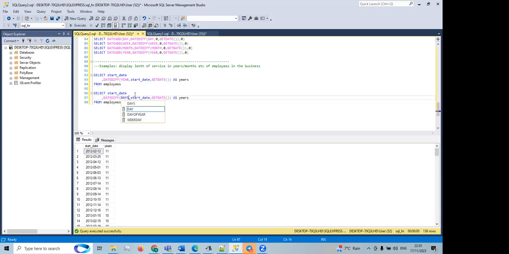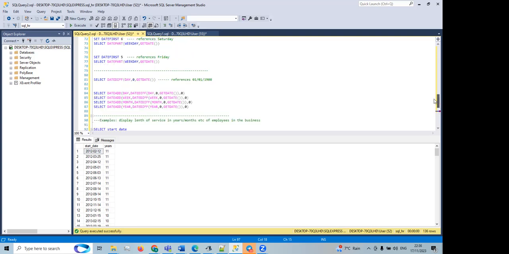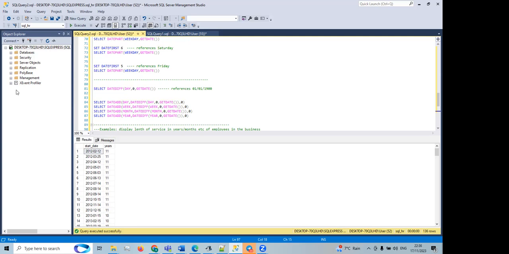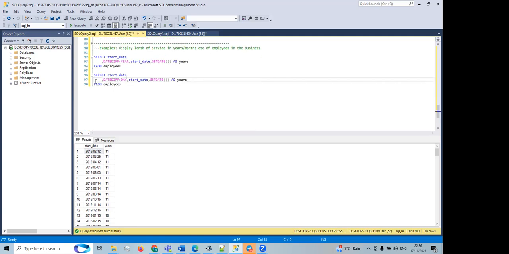Sorry, may I ask, is it compulsory to select the start date or just go straight to date diff? Select the start date. Where are you starting from? Oh, I get your question. When you use the select statement, you must select from somewhere. Though we used it in these places without referencing a database, here we are referencing a database. We are referencing the employee table. Thank you, sir. No problem.